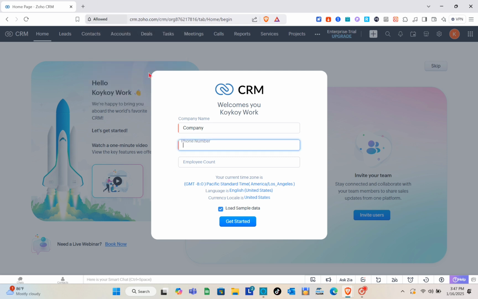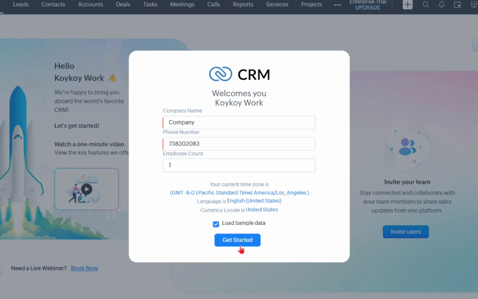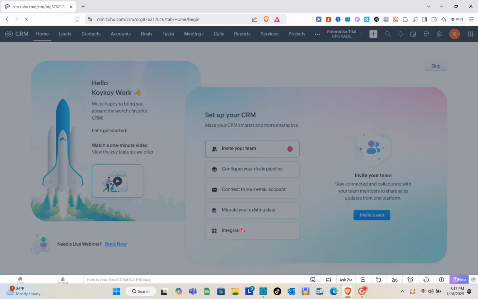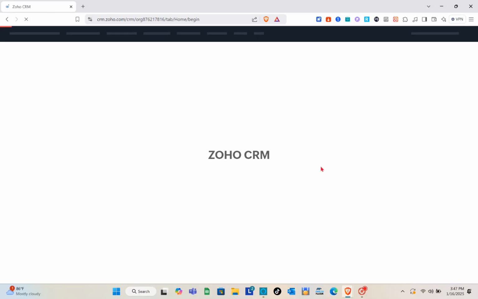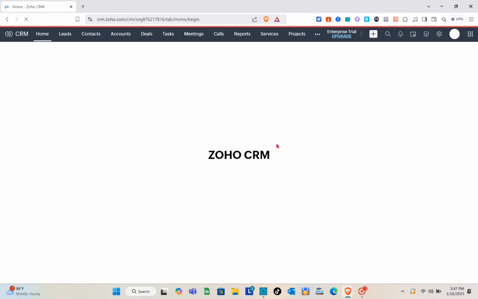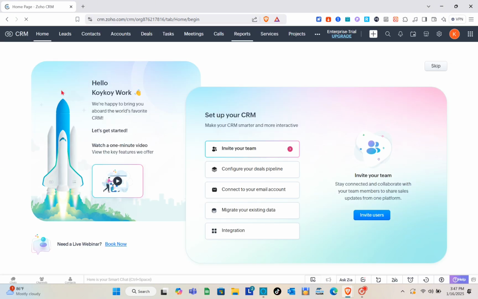Okay, so make sure to allow this one, and then type out right here your phone number. I'm just going to type out random numbers right here. Then after that, just click on the get started option. Okay, so right there, you'd be able to see this section. So just wait for a couple of seconds. Then after a while, you'd be able to see this now.